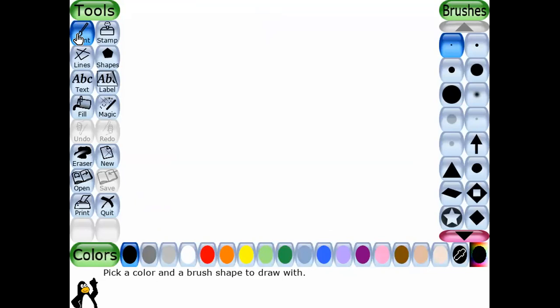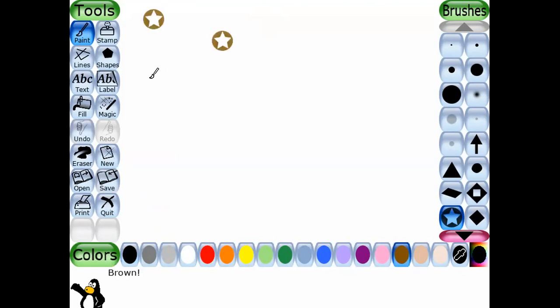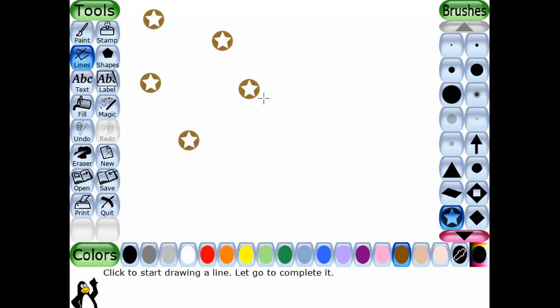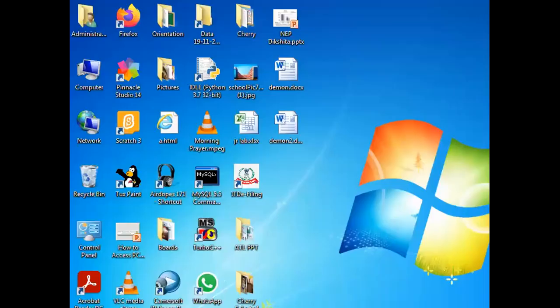Okay, beta. So first tool is paint tool. Using this paint tool and using these brushes, these are the different types of brushes which you can use. If I wanted to make some stars, I can use the star tool, and you can choose a color, and then you can make some stars like this. So this was paint tool.